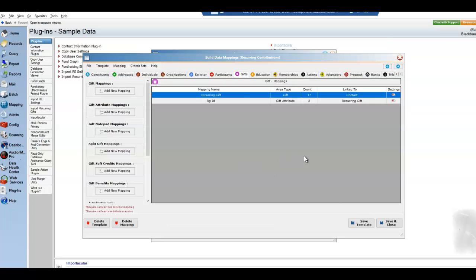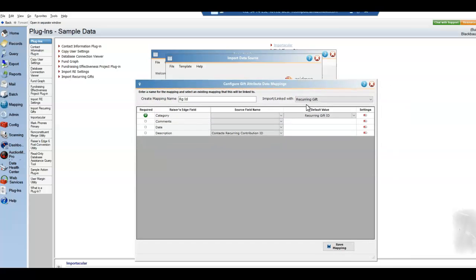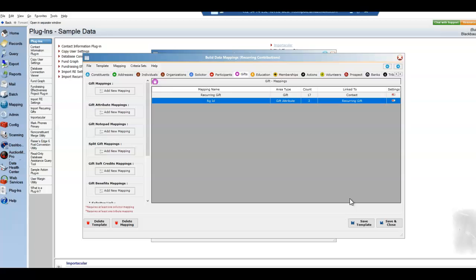So I'm going to go ahead and close that, and I want to show you my gift ID here. In order to match my recurring gifts to payments to the gifts, we need an ID. I personally recommend and prefer using a gift attribute for that. So I have created an attribute category of recurring gift ID. And I've got that ID here, contacts returning contribution ID. When we set up our contributions, we will also use this attribute on those so that we can match them directly to the exact recurring gift that they're generated from.